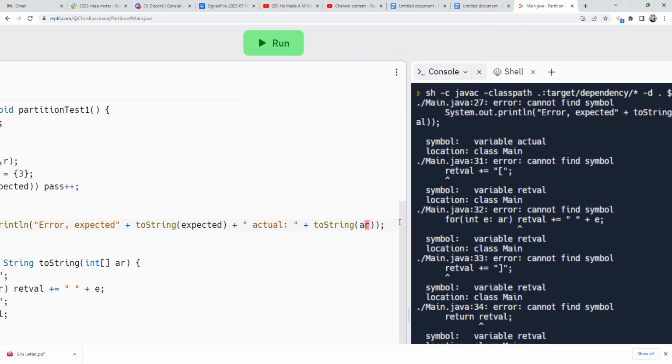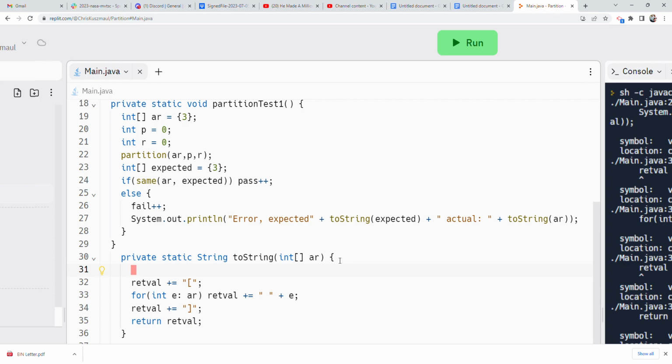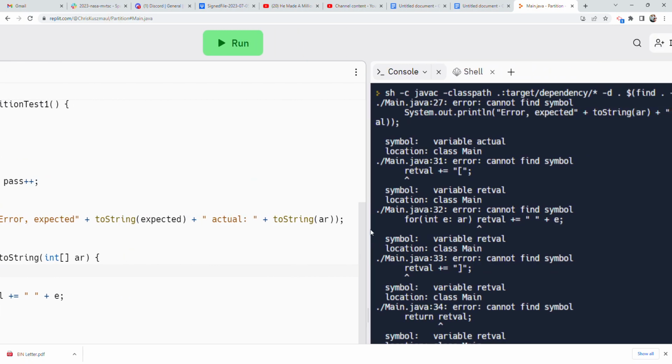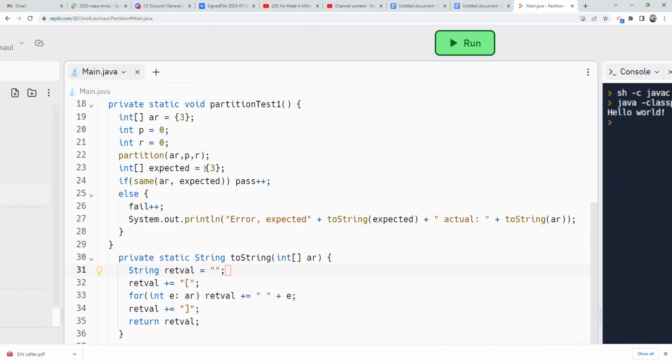Now, what other error do we have here? Retval did not get defined. Right, in the toString method, I failed to define retval, or declare retval. So that's going to be a string, and I'll initialize it to be an empty string. And now that looks reasonably promising. I don't know what other errors I have here. They might all have been addressed by now. Yep, hello world works out.